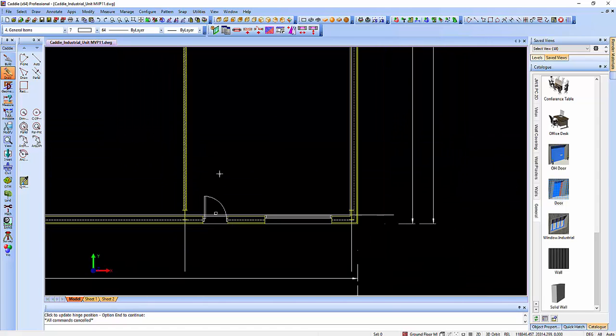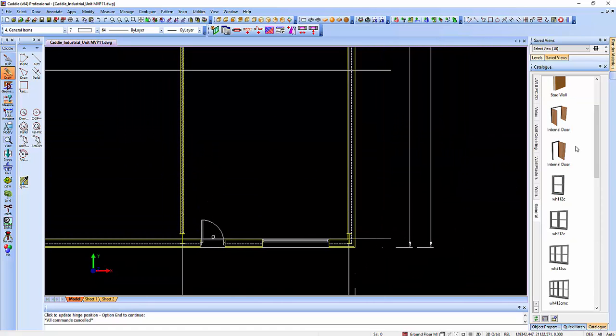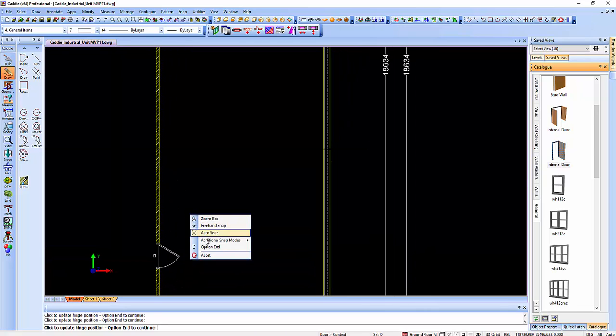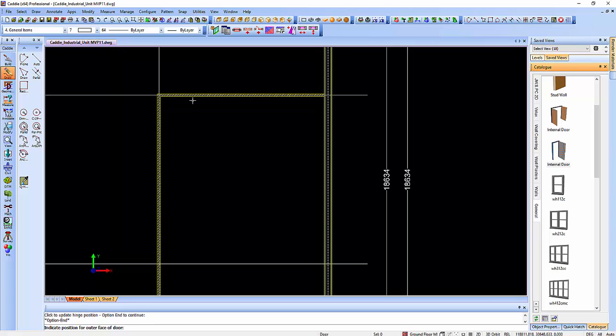And when we're putting in internal doors, well, scroll the catalogue, we've got an internal door here, and we can just drop that in there. We can see our grid line underneath, and if we do an option end, we could put in another door there. So again, just toggling around till we get to where we want it to be.